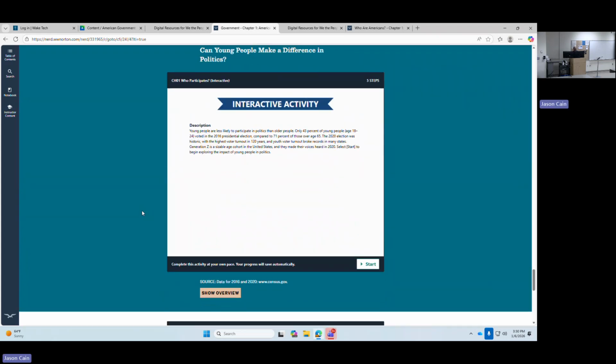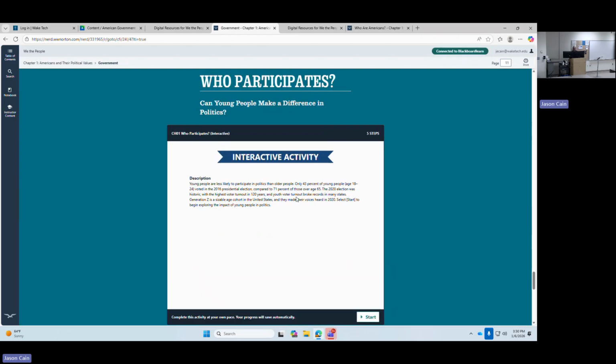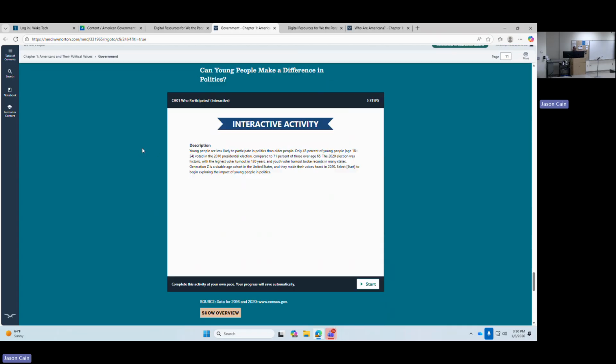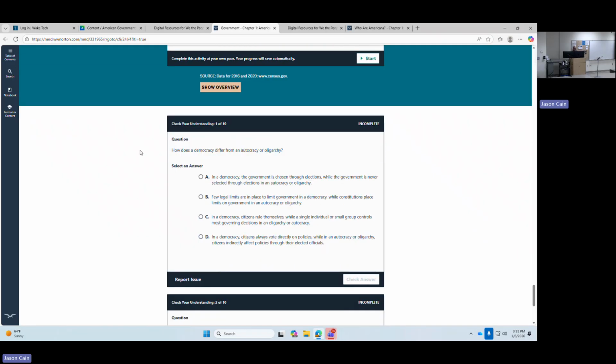At the end of each section within the chapter, you're going to have an interactive activity that is certainly optional, but I would encourage you to use these. This is where you'll solidify some of the information. You'll read something, and then you'll watch or participate, have some hands-on activity that'll help you solidify those key concepts.